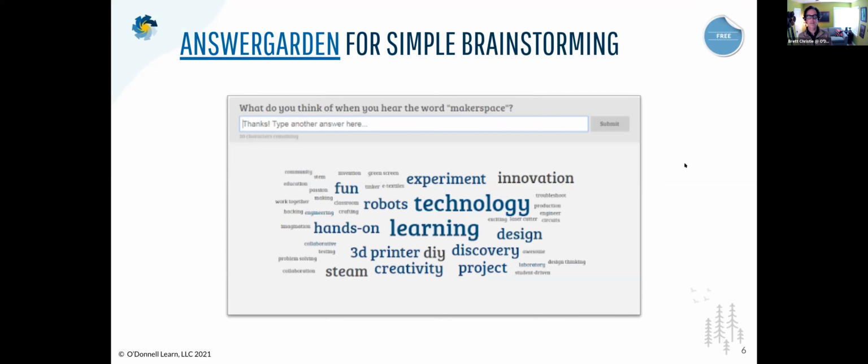How many of you have used AnswerGarden? Well, I'll just wait for any responses in the chat. With AnswerGarden, this is absolutely free. It takes probably about 30 seconds to create. You just go to the AnswerGarden URL, which is answergarden.ch. That hyperlink is on the slide that you'll get later. And what you do is you just put in the prompt, and you can see the prompt here. What do you think of when you hear the word makerspace?